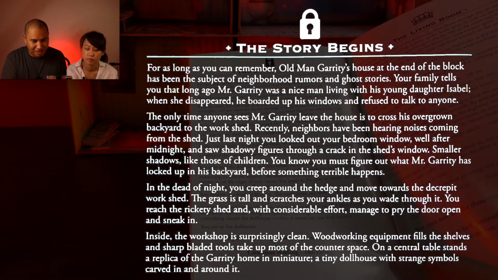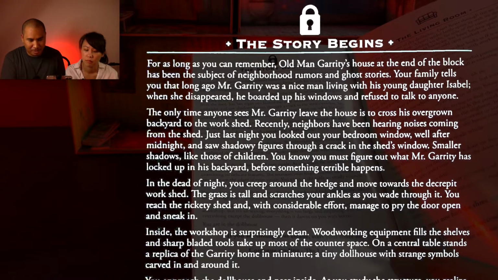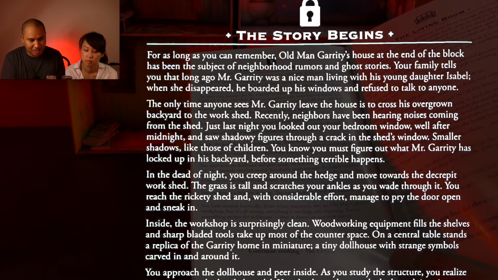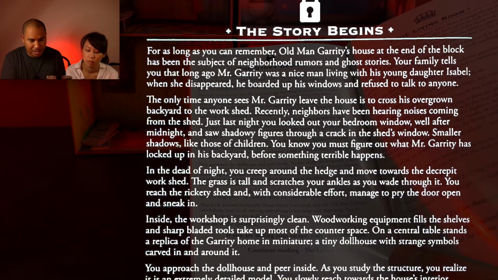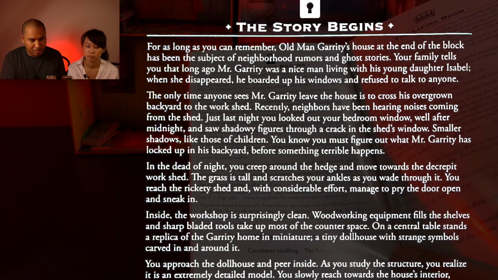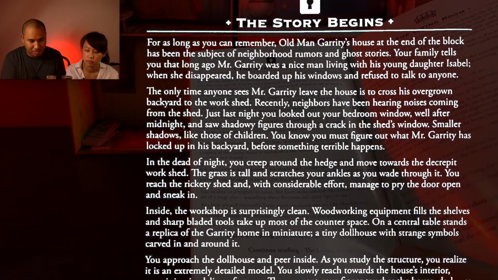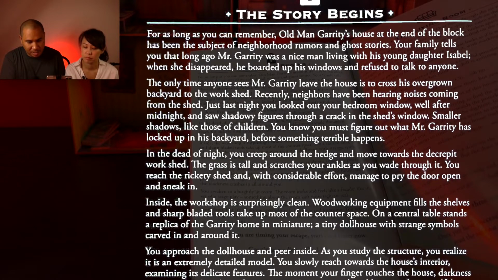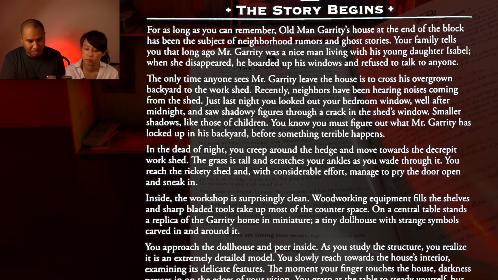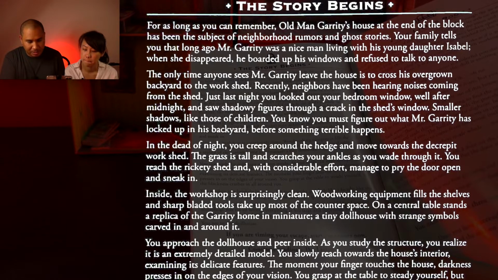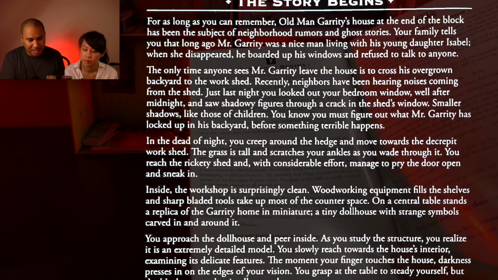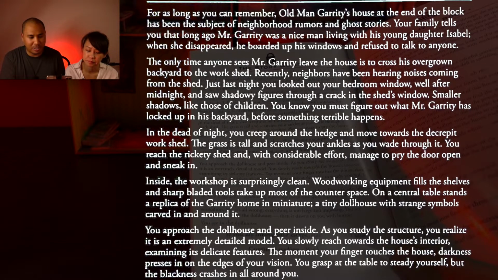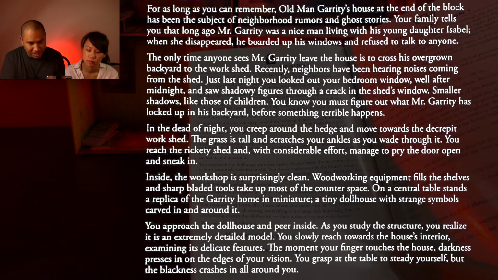For as long as you can remember, Old Man Garrity's house at the end of the block has been the subject of neighborhood rumors and ghost stories. Your family tells you that long ago, Mr. Garrity was a nice man living with his young daughter Isabel. When she disappeared, he boarded up his windows and refused to talk to anyone. The only time anyone sees Mr. Garrity leave the house is to cross his overgrown backyard to the work shed. Recently, neighbors have been hearing noises coming from the shed. Just last night, you looked out your bedroom window well after midnight and saw shadowy figures through a crack in the shed's window.